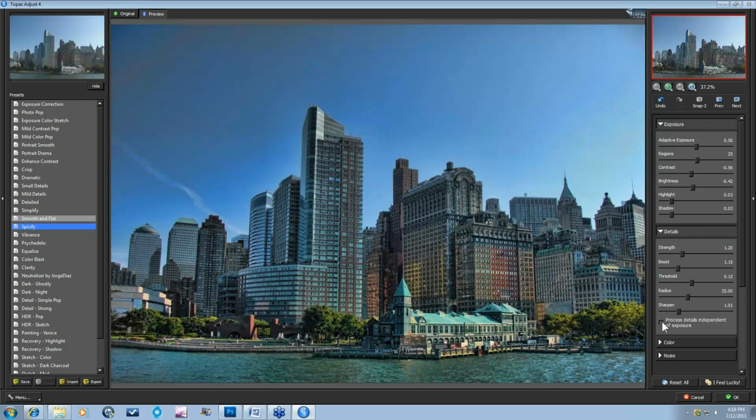Now I'm going to click on Process Details Independent of Exposure. It keeps that really nice, pretty color coming through, but it takes away that overly processed type of look. So, depending upon what you want for your image, that is a little trick that I like to use, especially with these really heavy presets like Specify and Psychedelic and things that are really going overboard with the popping, if you will.